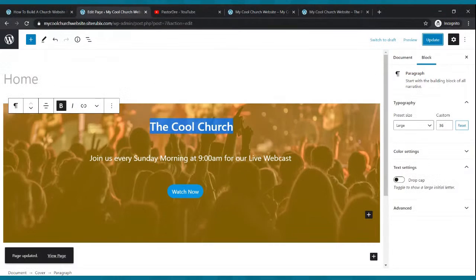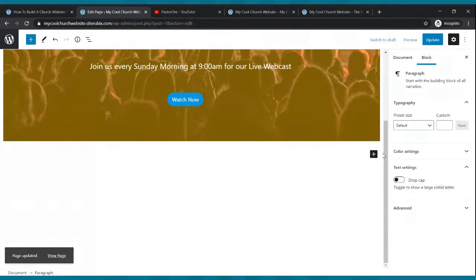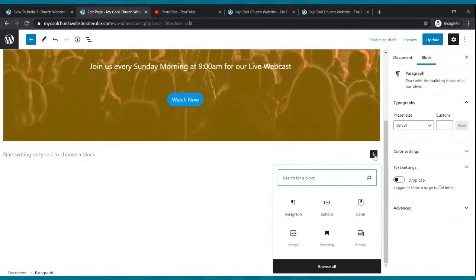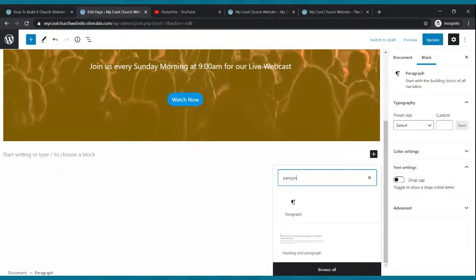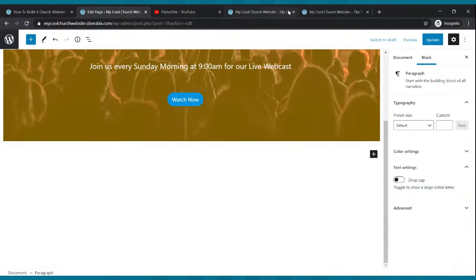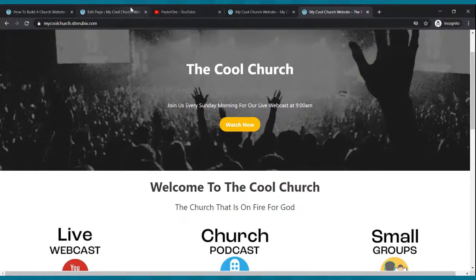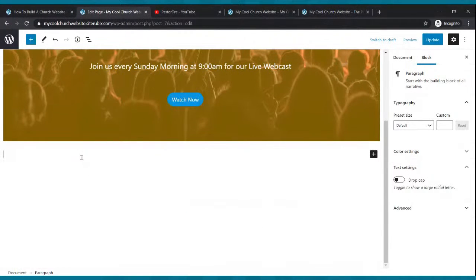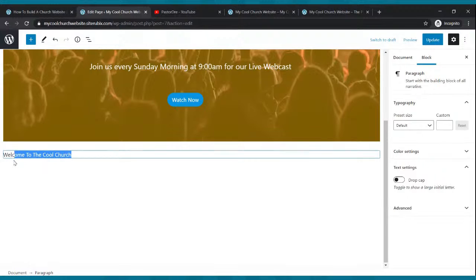Okay. All right. So now we want the writing underneath the image. To do that, see this plus block? You click that, and I want you to type in the word paragraph, and then select this paragraph thing right there. Welcome to the cool church. We'll just type that. You can type whatever you want. If you're the On Fire Church or the Radical Church, you could type in welcome to the Radical Church. So I'm just going to type in welcome to the cool church.